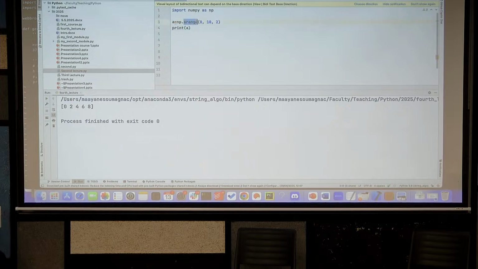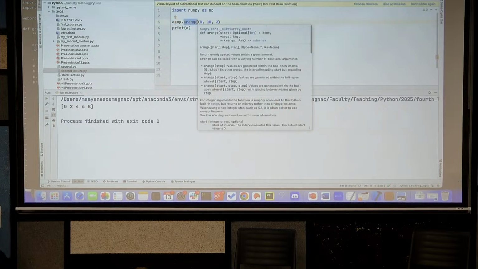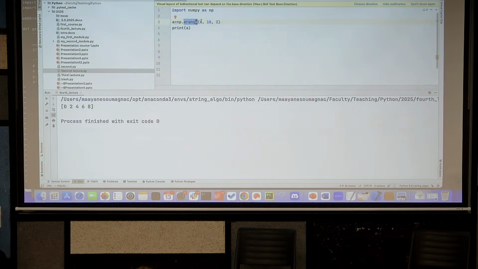Arrange is a function which is defined in the NumPy module, just like find index, which we defined in my first module. There is a function in NumPy called arrange, which gives you a list of numbers from 0 to 10 spaced by 2. You can put here 0 to 100 spaced by 3, and you don't have to do it again.